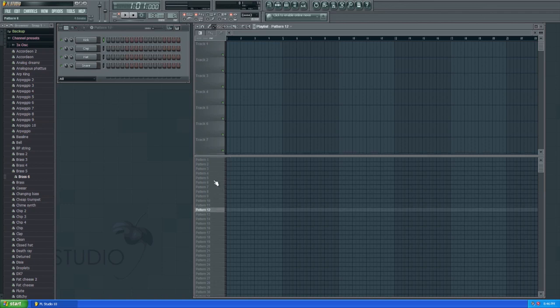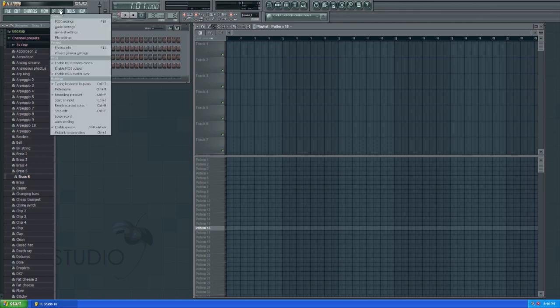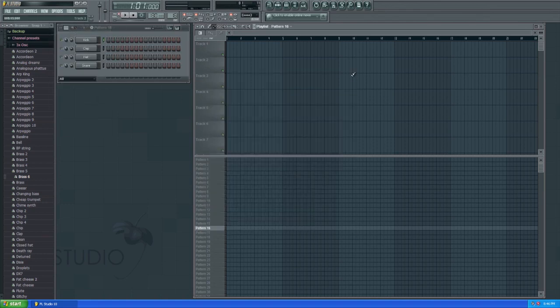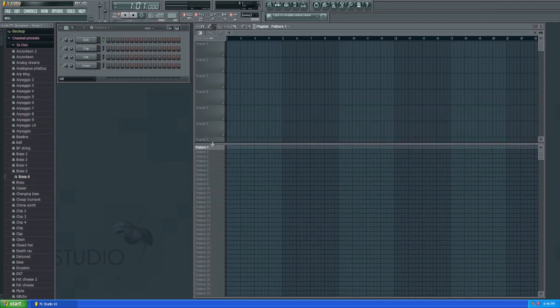If you don't see this pattern thing, which you may not if you've just got FL Studio 10, go to options, general settings, enable legacy pattern blocks. It'll come up with a warning, just say, yeah, that's fine. And that brings up this thing, which is really, really nice to use. I think that's what makes, for me, FL Studio better than all the other music creation software.